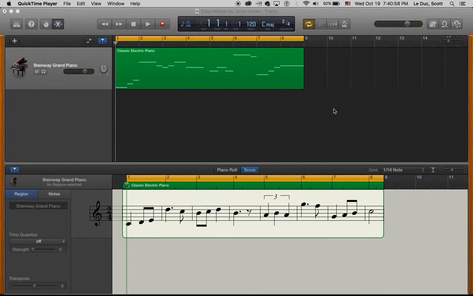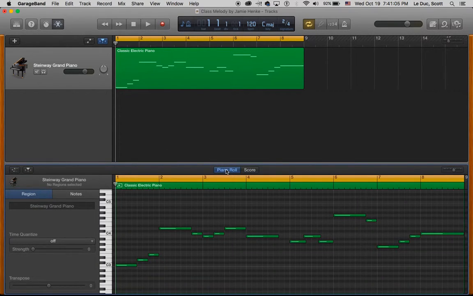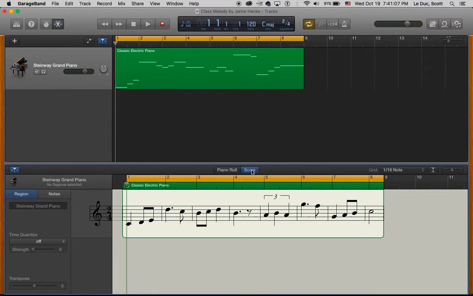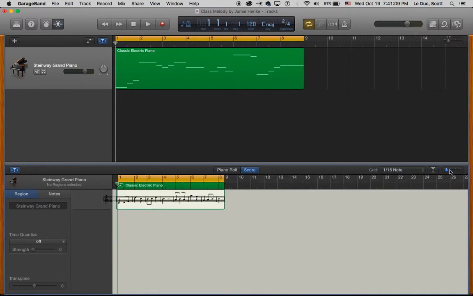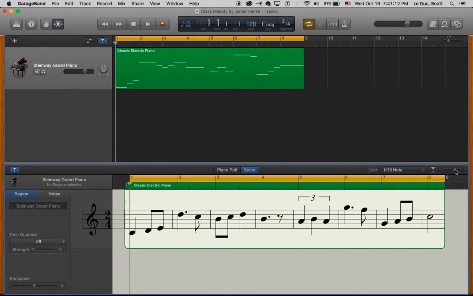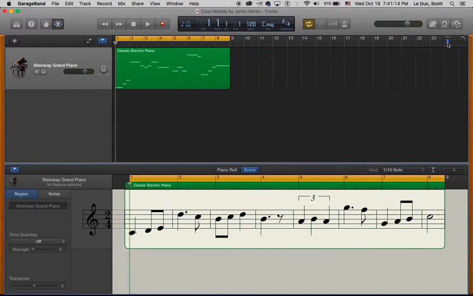A couple things about making the class melody. Once you have gotten into the program, you can see the piano roll here, or the score roll. A couple things: you can zoom in and out here, make this bigger or smaller. You can do the same thing up here.